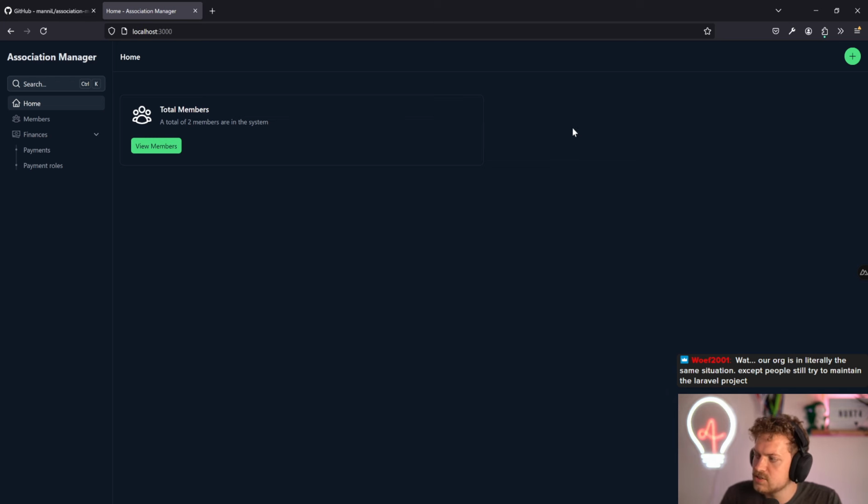Or Augustine, literally the same situation, except people still trying to maintain a Laravel project. Yeah, I gave up on that a long time ago. It's also like, I mean, 9 or 10 years ago my programming skills were pretty okay to get this thing going, but there are a few things in there that I really don't want to touch anymore.